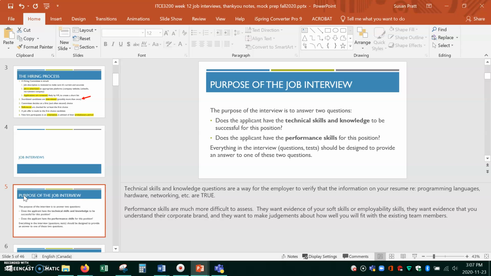So the purpose of the interview, that being said, is to do a couple of things. Make sure you have the technical skills and knowledge, and make sure you have the performance skills. So for example, if it says that you can type 35 words per minute, you might want to be prepared to have to do a typing test to make sure you can do that. Or if it says that you're going to have to run a help desk or respond to queries at a help desk, then they might have you do a simulated help desk activity.